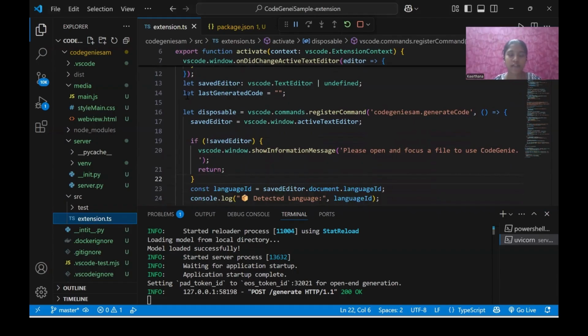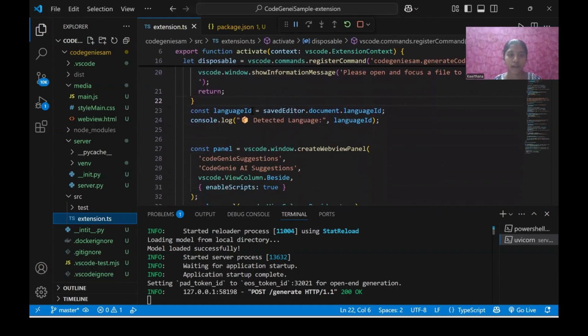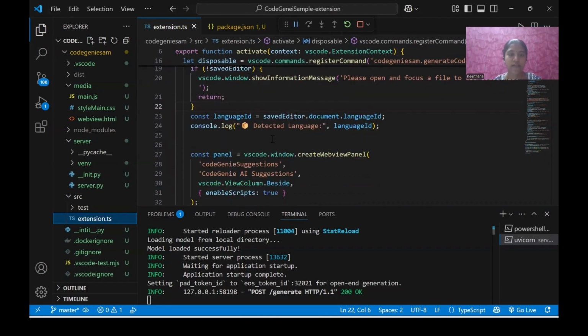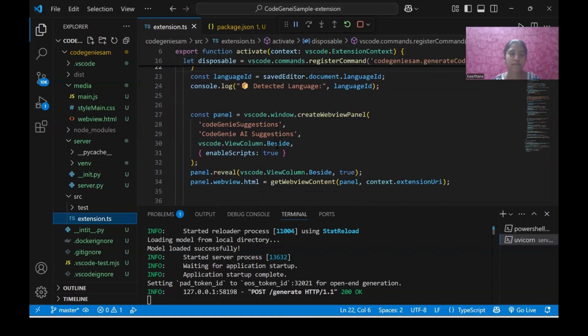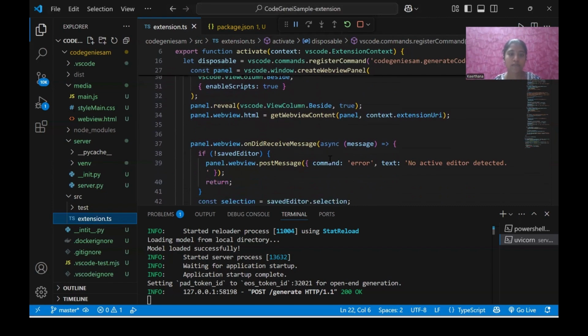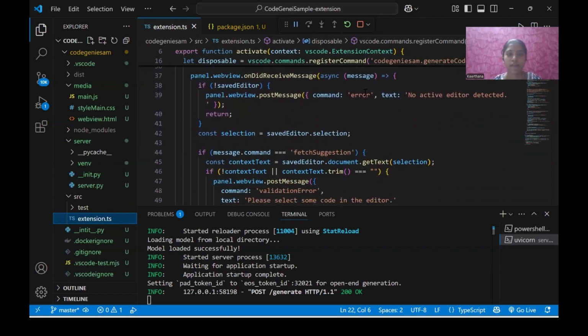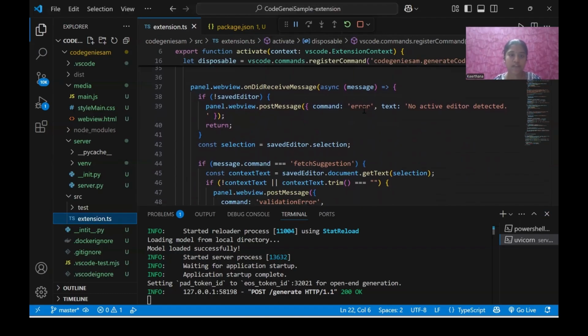And we have taken a variable, lastGeneratedCode. And we are also storing the saved editor. For language detection, we are storing it in languageId. Here we get the webview panel. So panel.webview.onDidReceiveMessage, it enters this.